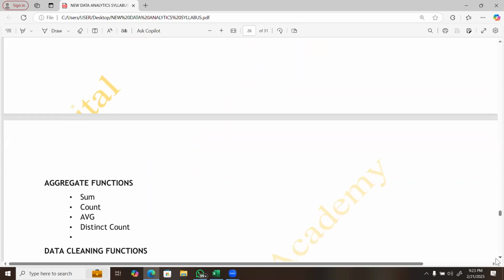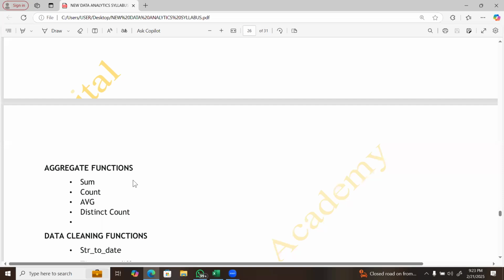Then after that, we are going to start using functions also in MySQL. The sum function, the count function, the average function, the distinct count function, the standard deviation, the variance. We are going to use all those also in MySQL, right?